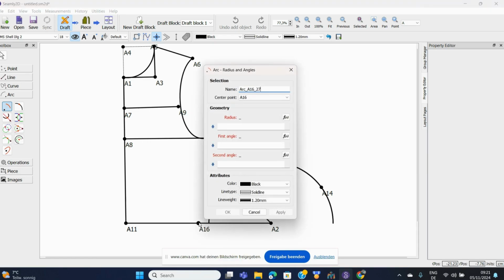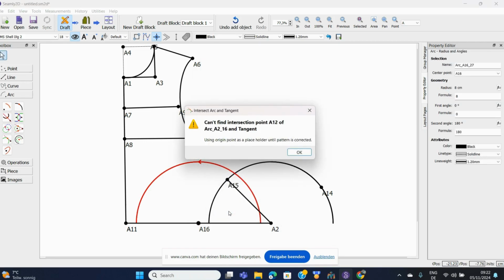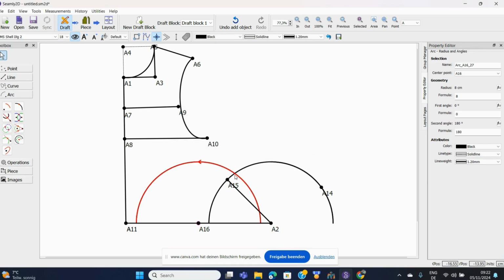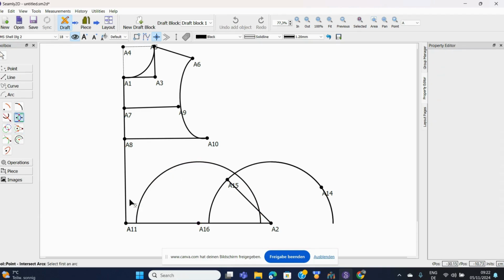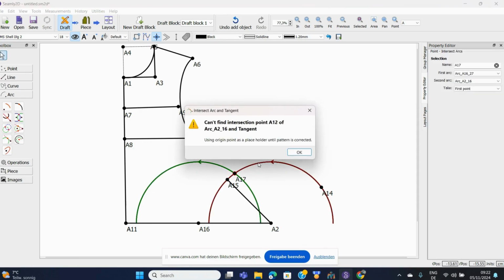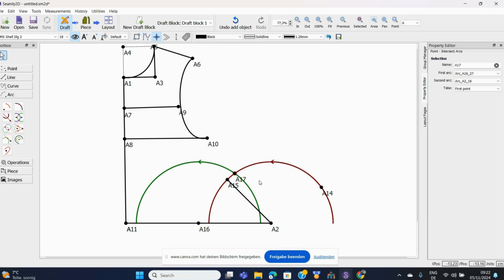Create this here. And then maybe a radius of 8, first angle 0, second angle 180. And then I press OK. So you see that it is intersecting here. Now if we go back to this particular function, you highlight the two curves, then it gives you that point there. So that's what that is all about.